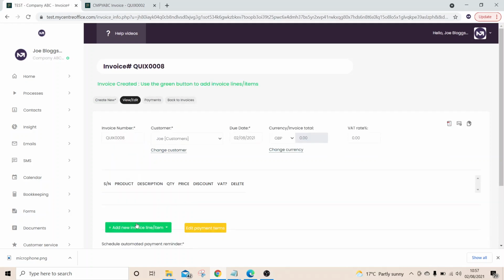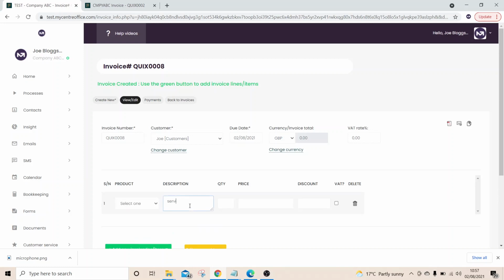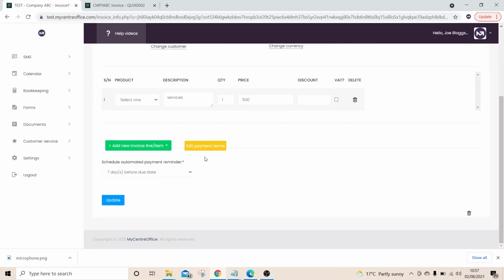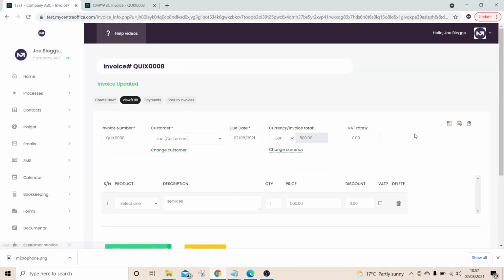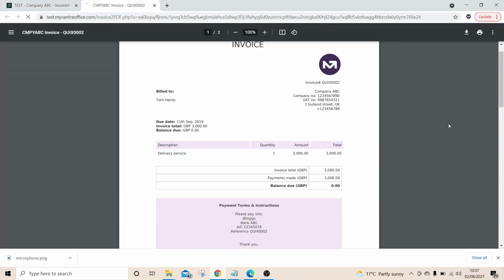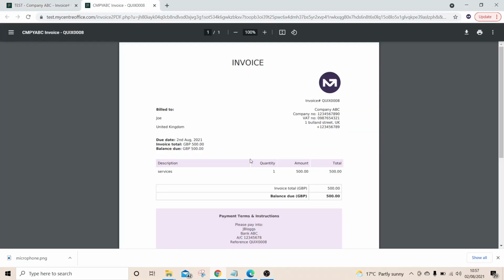And all I just need to do is to add the invoice line and put the services and put the quantity and put the price. So let's say the price is £500 and all I just need to do is click on update. What happened? The invoice has been created already. And if I click on that button, you can see what the invoice looks like.